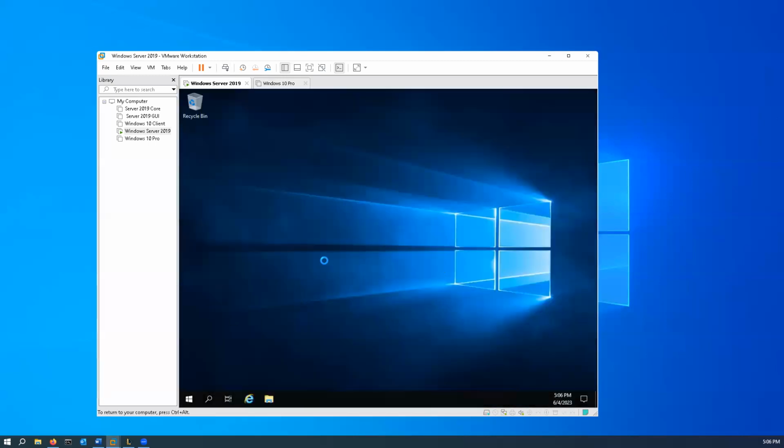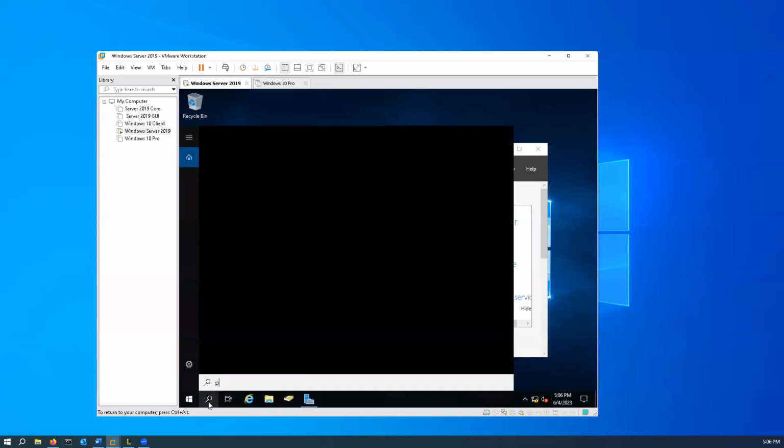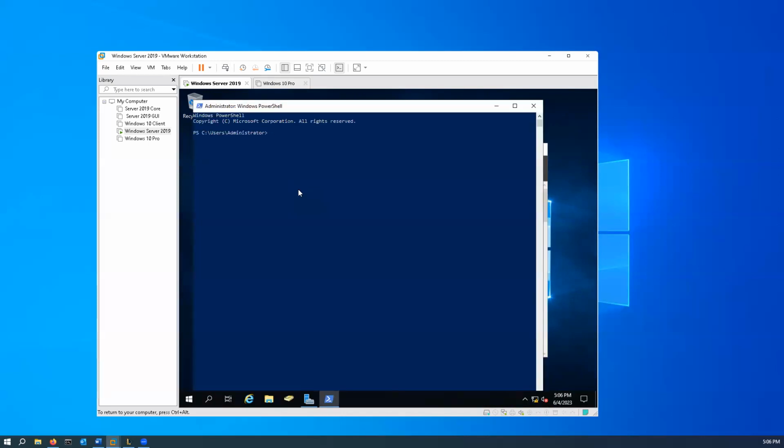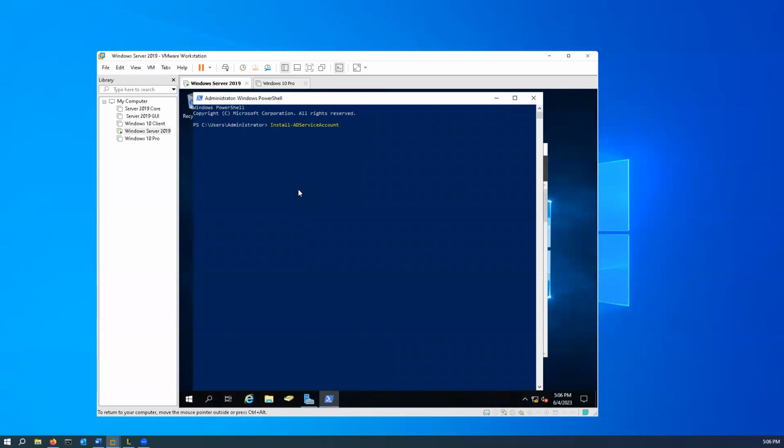So we'll open up PowerShell again as an administrator. And what we'll do is we will run the command Install-ADServiceAccount, so AD service account space, and the account that we want to install is the web account. Did not like that. Did I forget an S?